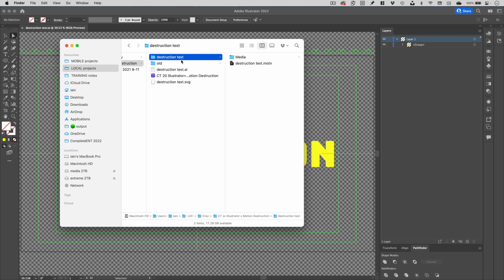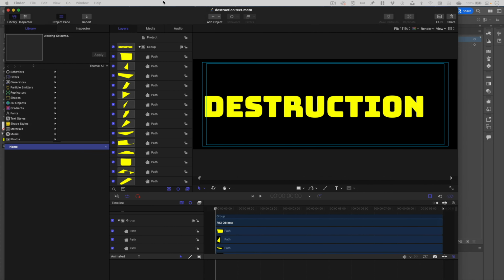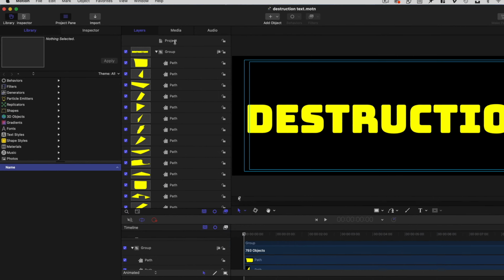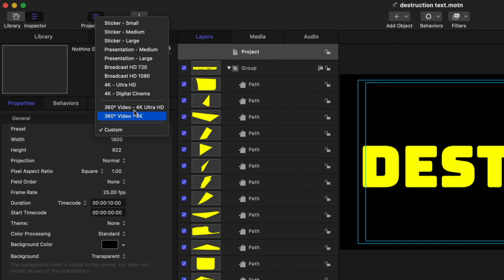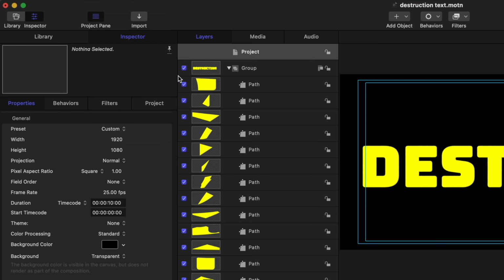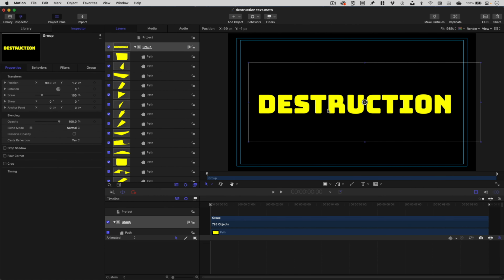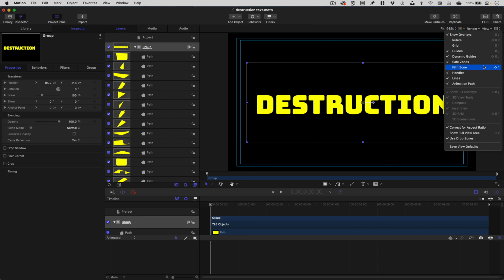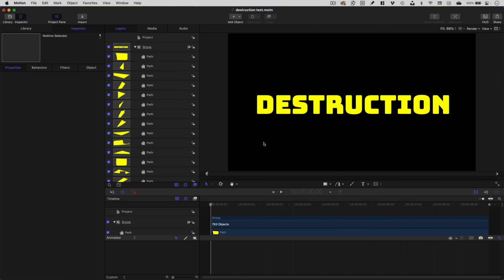I've got a folder here now, "destruction text", and a Motion file. Now, I'll bring that over from my other screen. There's destruction. Now, what do we need to do? Head to our project, head to our inspector, head to properties, and make sure we pick some resolution that we actually want to use. Also a good idea to stick the group roughly in the middle of the screen, and if you don't need the safe zones, let's ditch them. There we go, right in the middle of the screen.